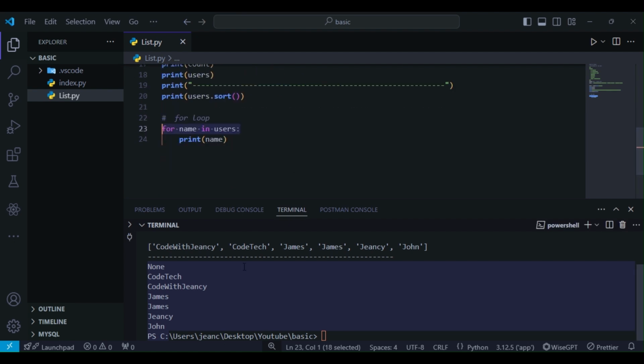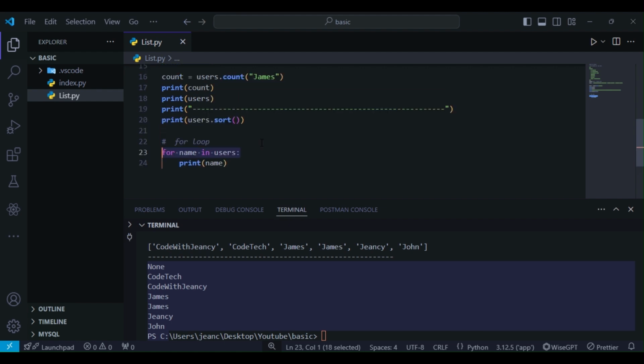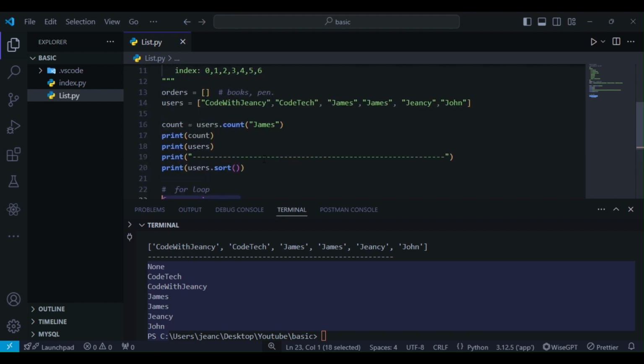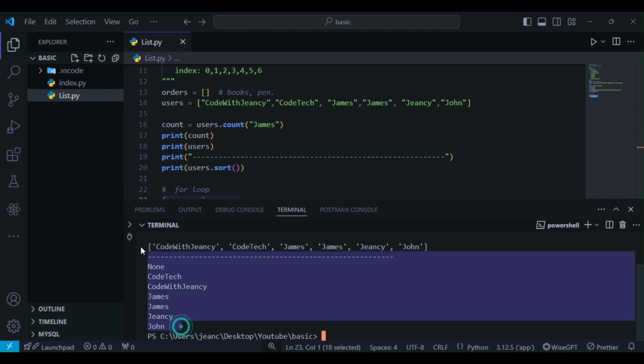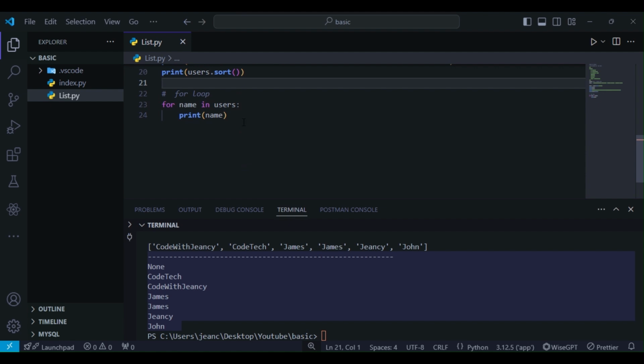Imagine you want to print millions of names inside your list. You will only use the for loop. It will loop all over your list and then print out the element inside your list, right? As you can see. So next time we will be learning how to use the for loop in Python. It's very easy and pretty simple, like a for loop in a list.